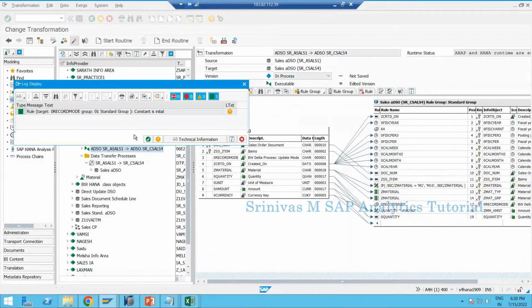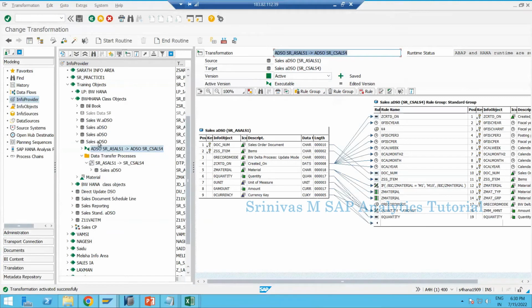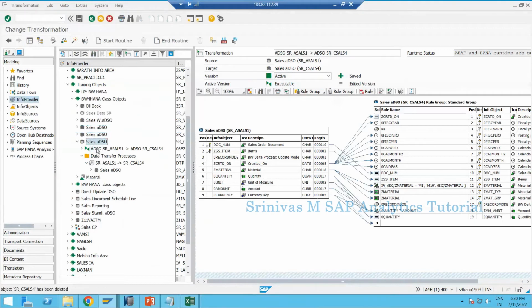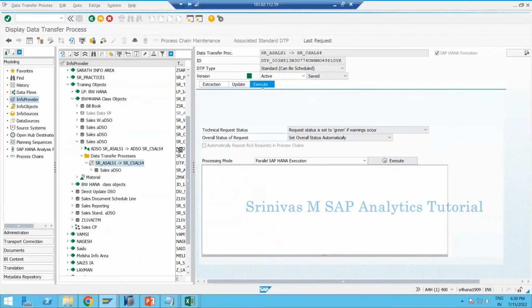Activate. Now I want to perform one data load from source to target. For this reason, I am going to drop data. I am completely dropping data from my cube. Right click on the DSO, delete data. It will delete the data from the DSO, from the cube, but not the cube itself. Now I am going to execute my DTP. Click on execute.